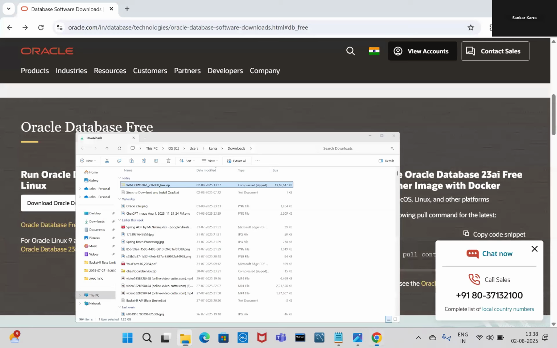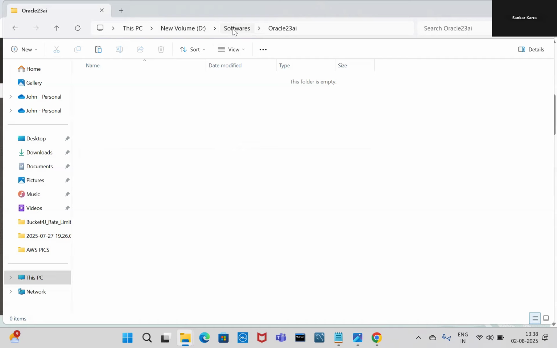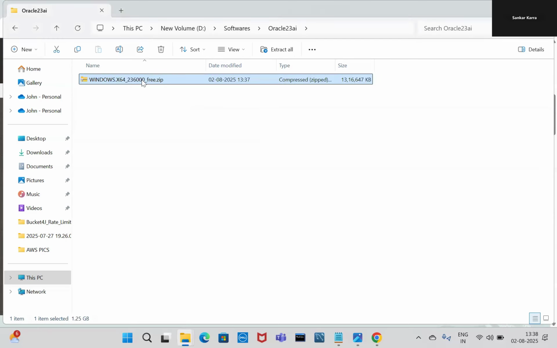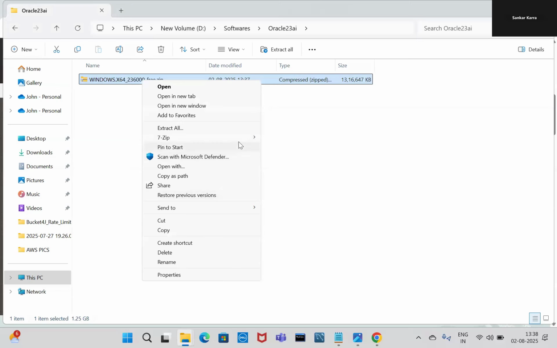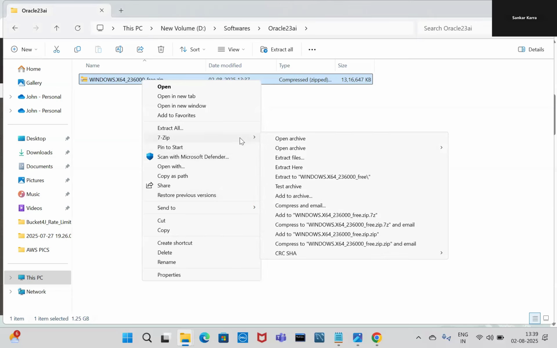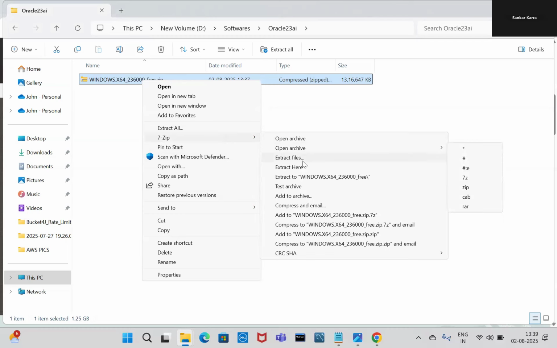Control X. So in D drive, create a software folder. In the software folder, create an Oracle version folder. Paste the zip file here. Right click, extract all. If you have installed an extraction tool like 7-zip, it will appear in the menu; otherwise you can use extract all. I will use 7-zip extract here.